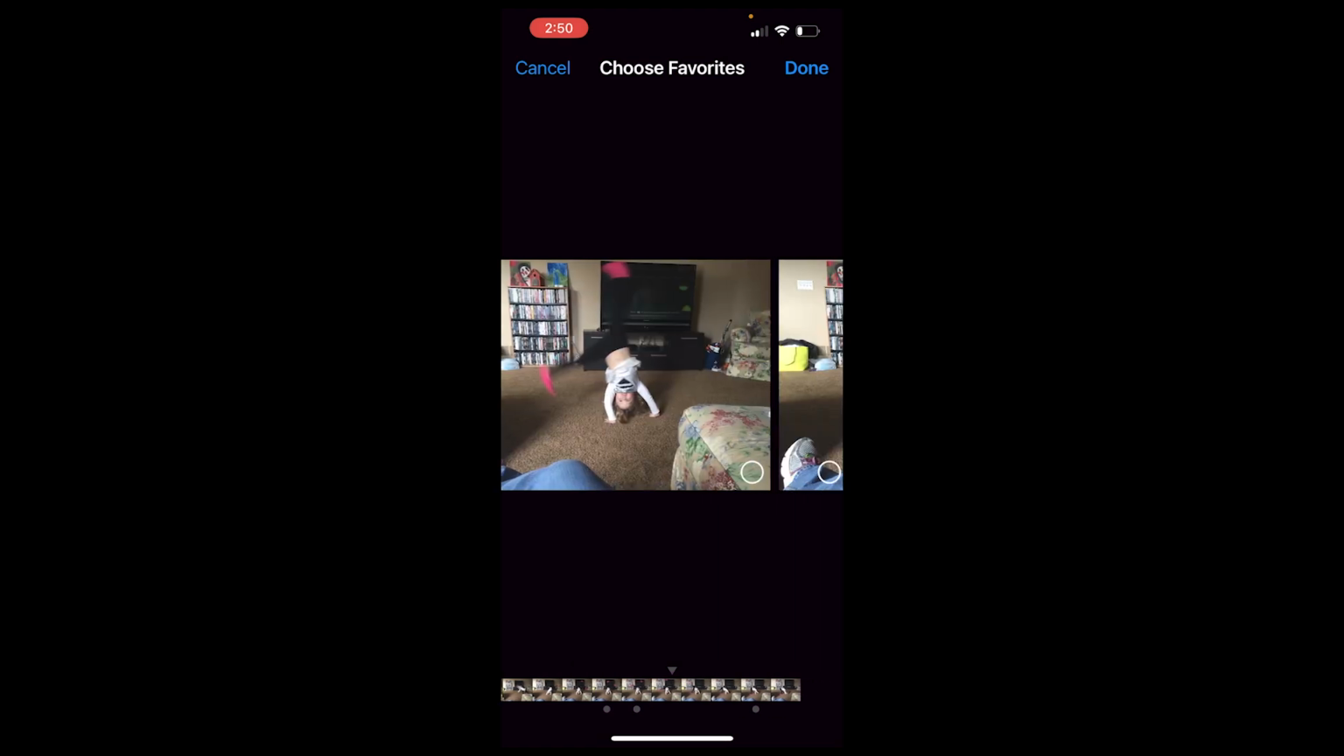For this, I did decide to keep all of these since it does show her doing the whole cartwheel, and I printed all those out and I put them in her scrapbook.